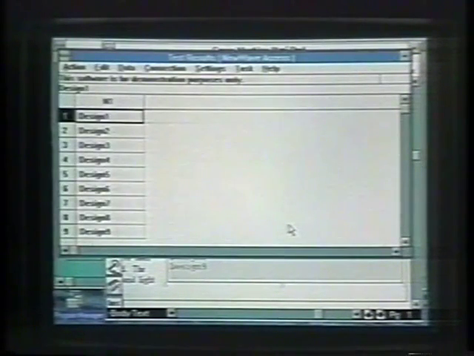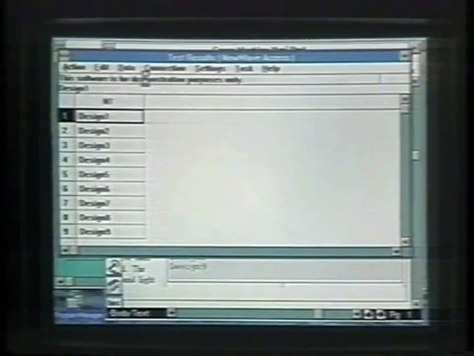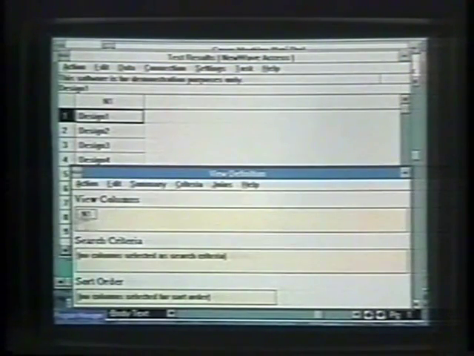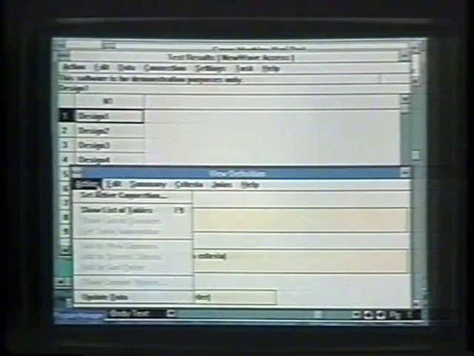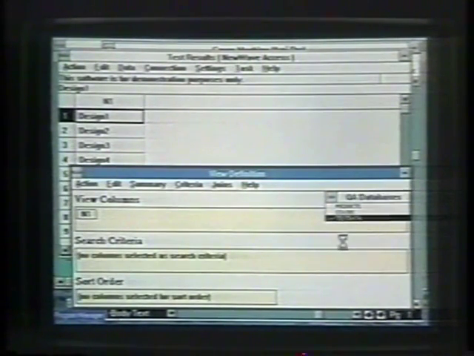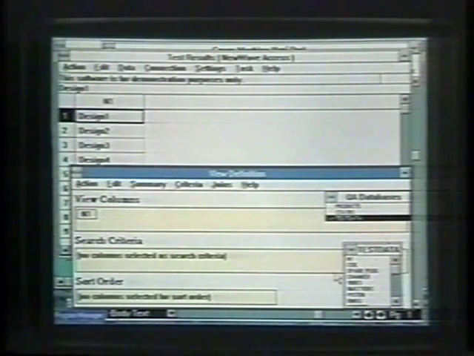In this case, what you're looking at is a prototype of a yet unannounced HP product for database access in a distributed computing environment. And what I'd like to do is change my view definition, the definition of this data view. And you can currently see the only column from the database we're selecting is the name of the design. So let me bring up my list of tables that I have access to, select the table I'm interested in, the test data table, and now I could select additional fields that I'd like included in this report.